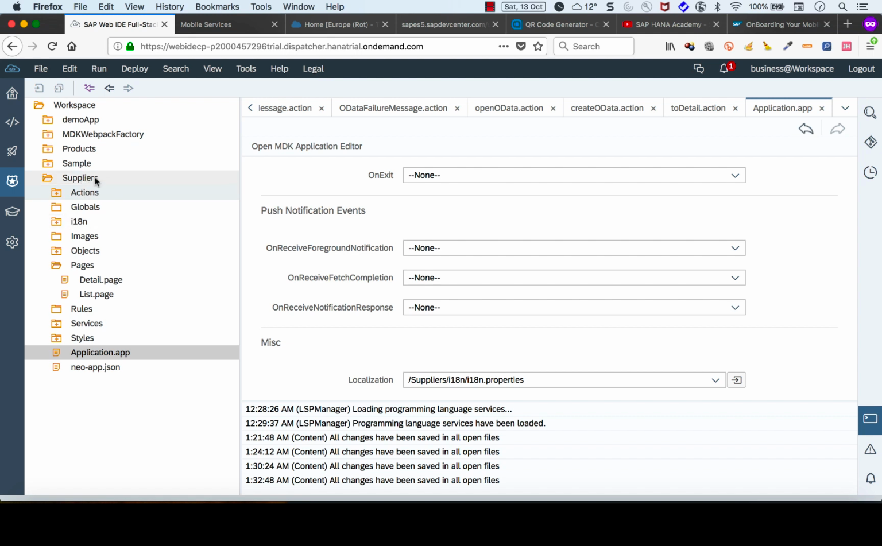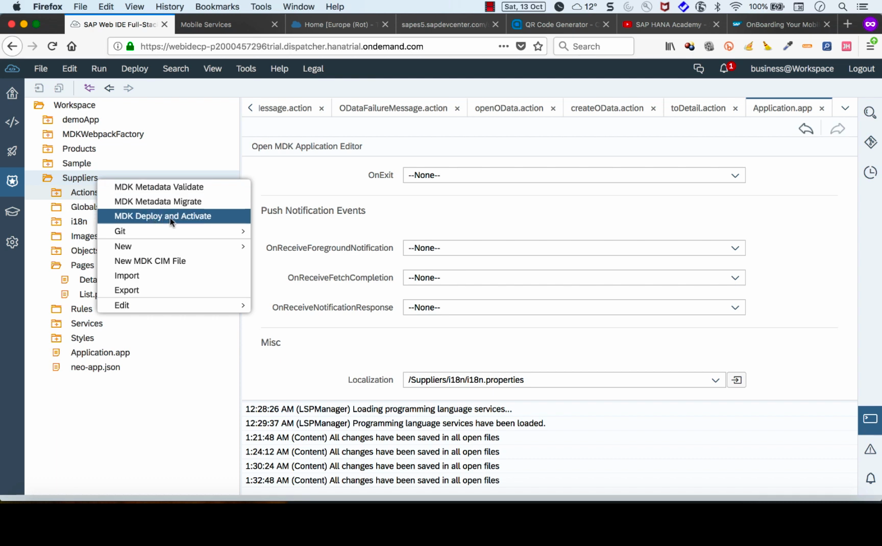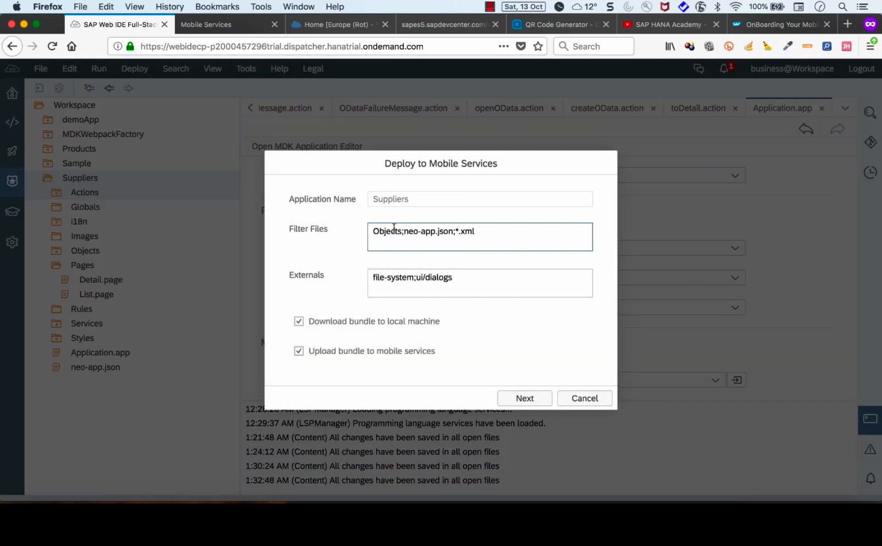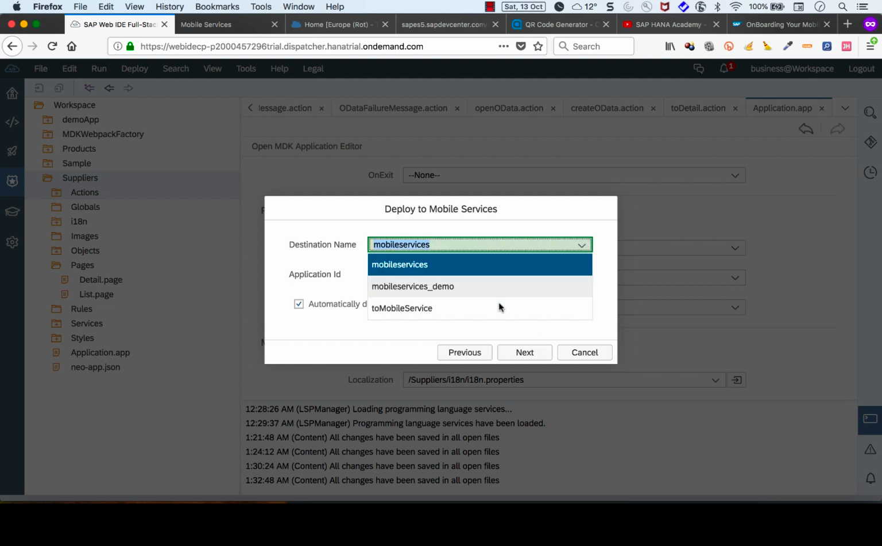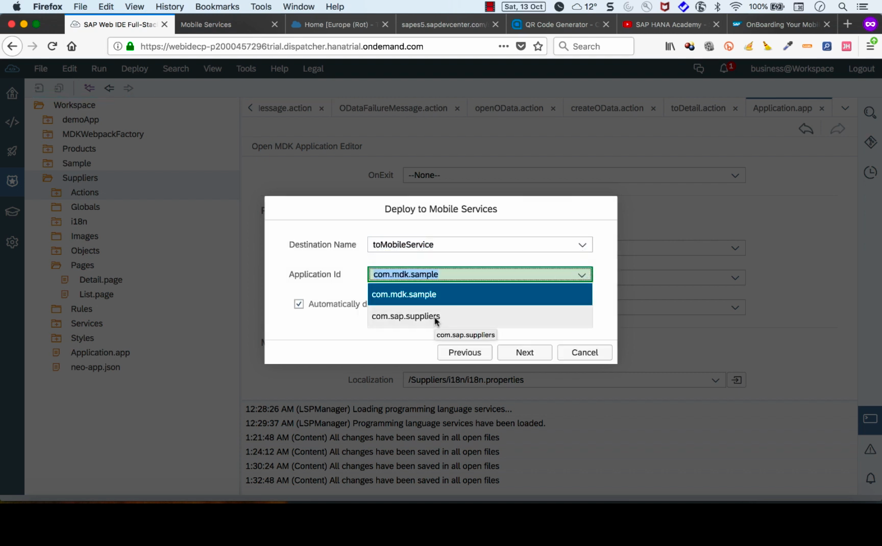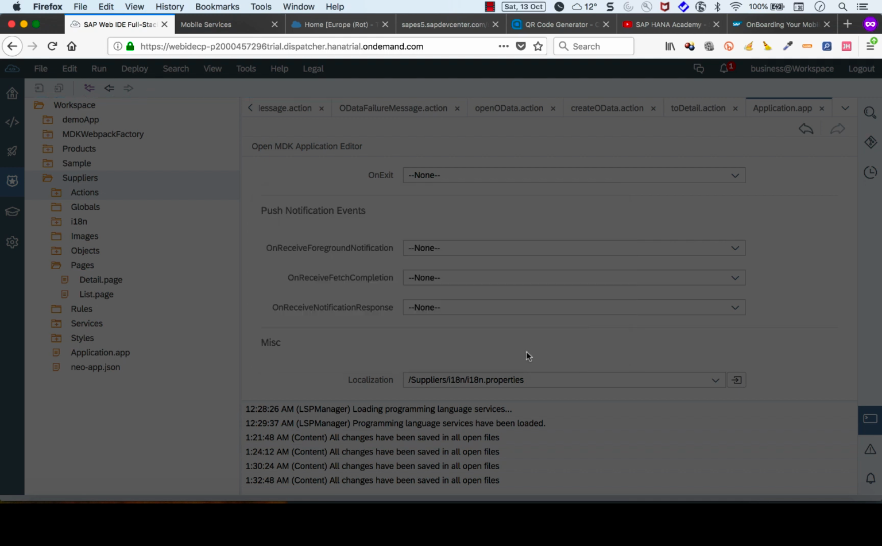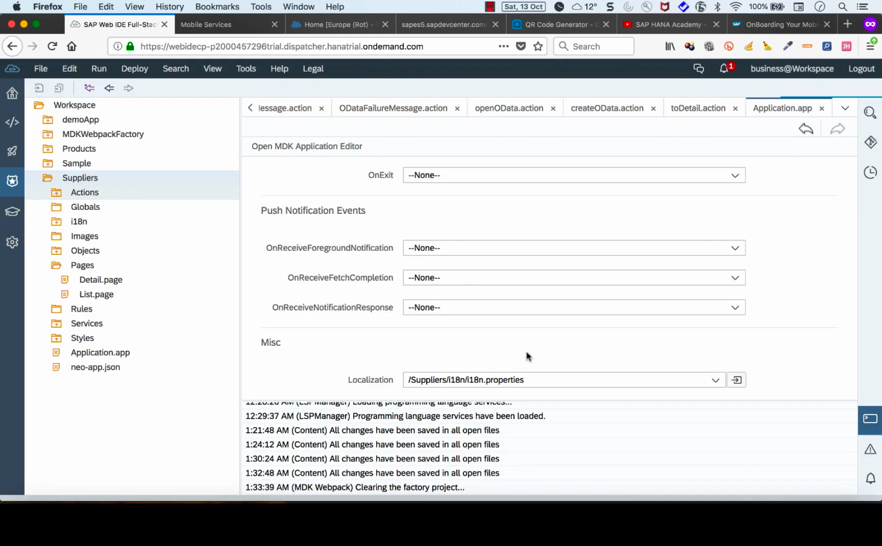Now we should be ready to deploy this particular application. So I'm going to say the option MDK deploy and activate. And uncheck download bundle to local machine. I would like to upload the bundle to mobile services. So I'll leave that on. And in the destination name I need to say to mobile services, and application ID is comms app suppliers, and leave these as enabled because you want to deploy your application. This is going to take a few minutes to deploy.